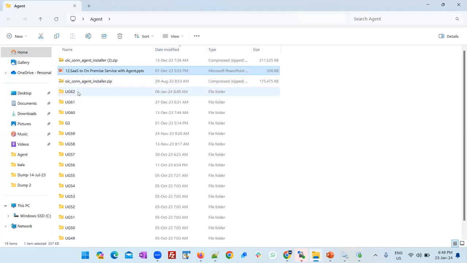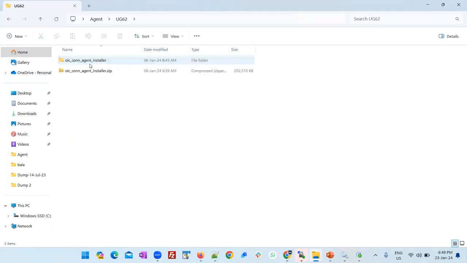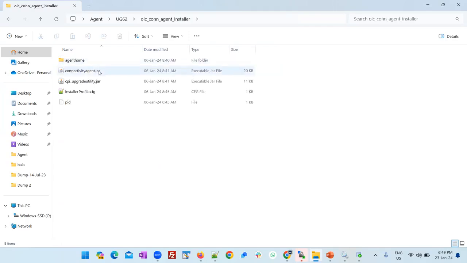A zip file like this one is going to get downloaded now. And if you unzip it, there would be a folder that gets generated. And within this folder, you have a connectivity agent.jar file. So this is an executable jar file that you need to run on the local machine or on the on-premise machine where you have your on-prem applications running.